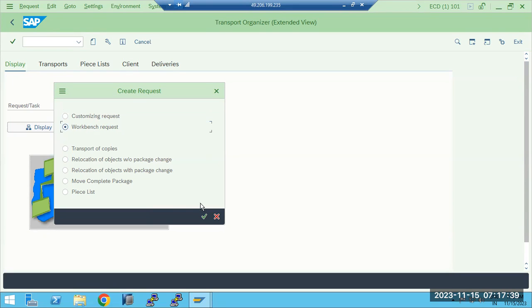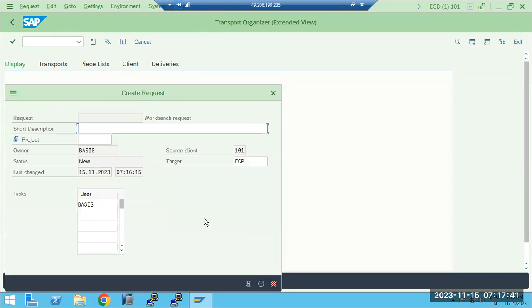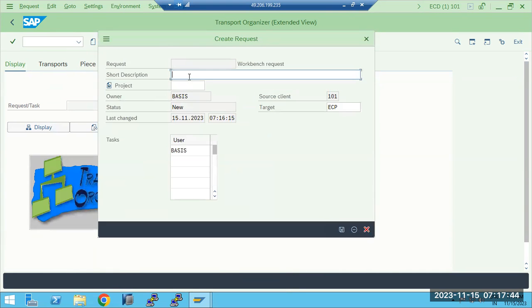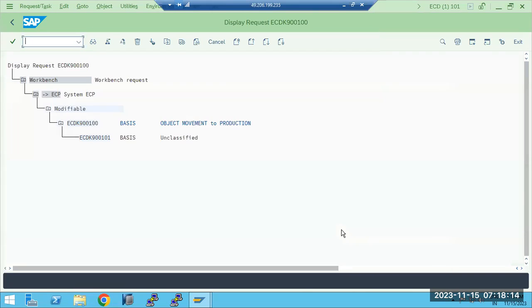Suppose you select a workbench request, it will ask for a form. You just need to provide a short description, for example, object movement to production, just to maintain the standard naming convention. The target system will be assigned automatically here. Why? Because you have configured the TMS configuration, so it will be allocated automatically. Just click on the save button here.